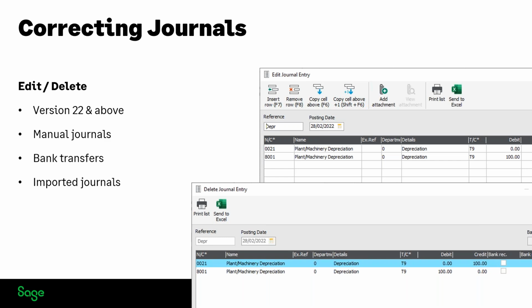Now, we're up to version 30, and as of this week we're starting to roll out version 31, I think it is. I think it's this week. So you'll start to hear about that. But way back in version 22, we added the edit and delete options for journals. You've always had those options, but they became applicable to journals at this point in version 22. So it's been around for quite some time now.